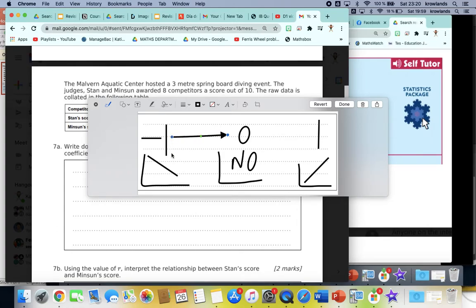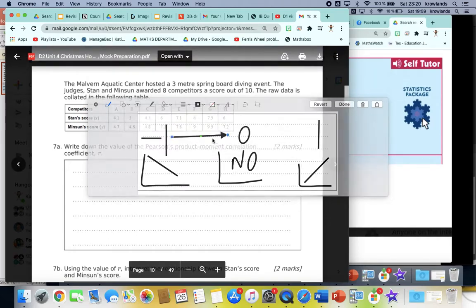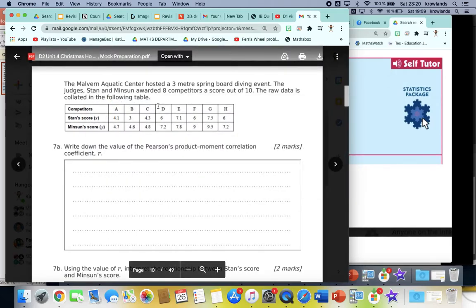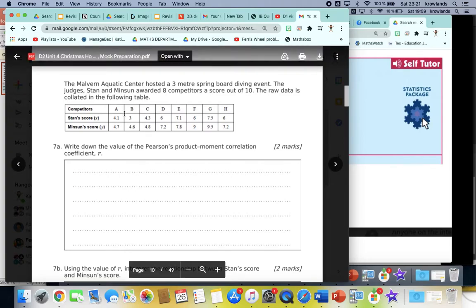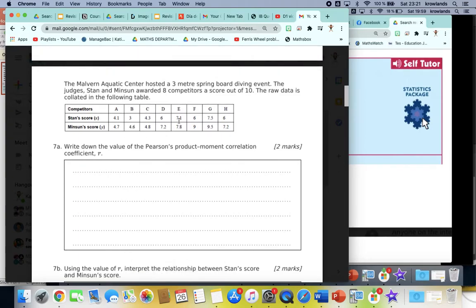So let's see how this works in practice. You can normally see by just glancing at the data what kind of pattern you're going to have. And because this is to do with judges scoring a competition, you're going to expect that if Stan thinks it's pretty good, Minson's likely to think it's good. And quickly scanning, you can see that these numbers are quite similar. So pause the video and have a think about whether the Pearson's product moment correlation coefficient is going to be closer to -1 or 1. Great, hopefully you realise it was going to be closer to 1.